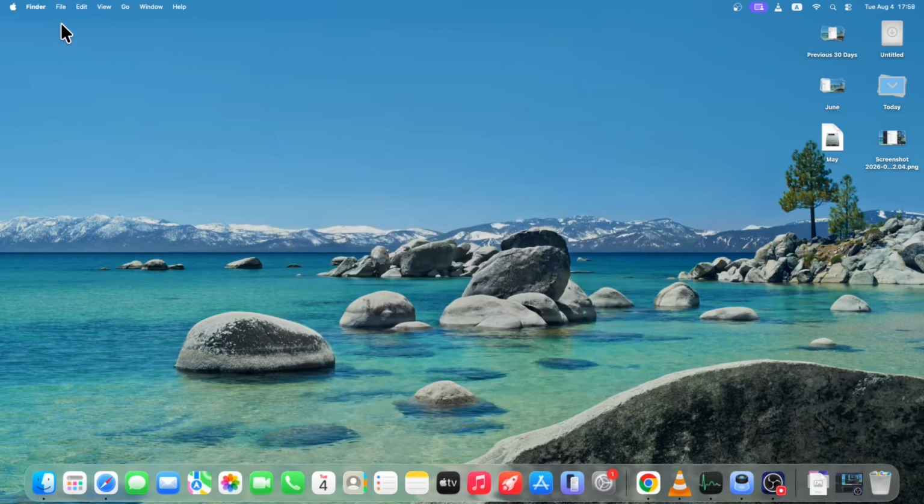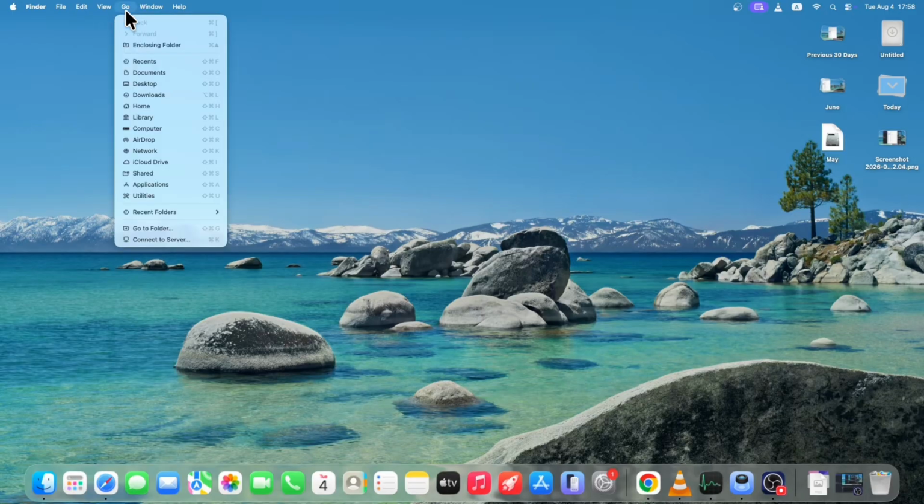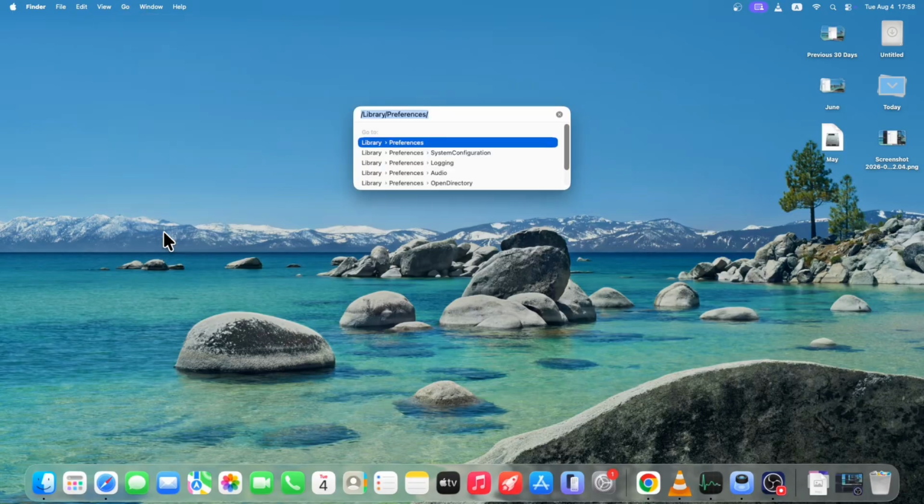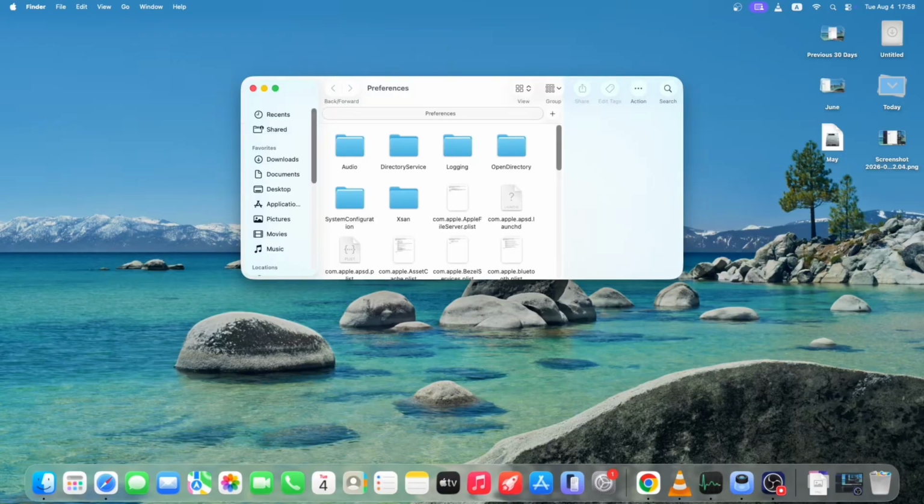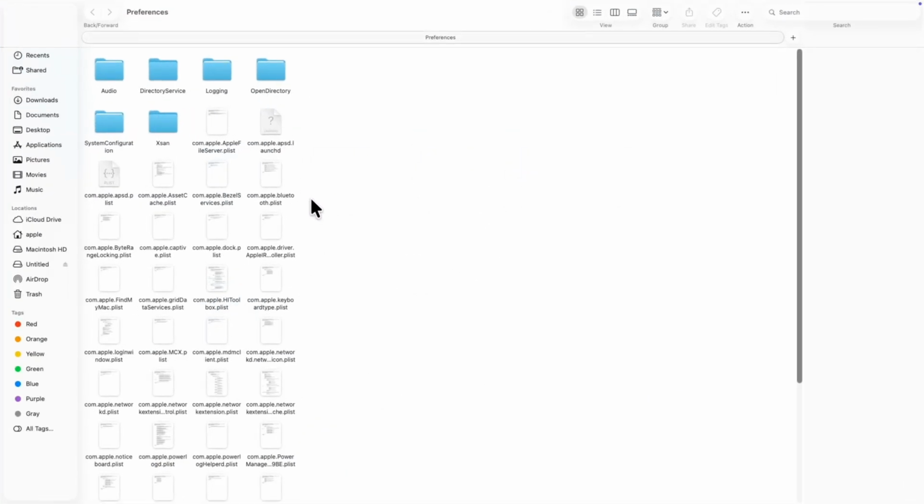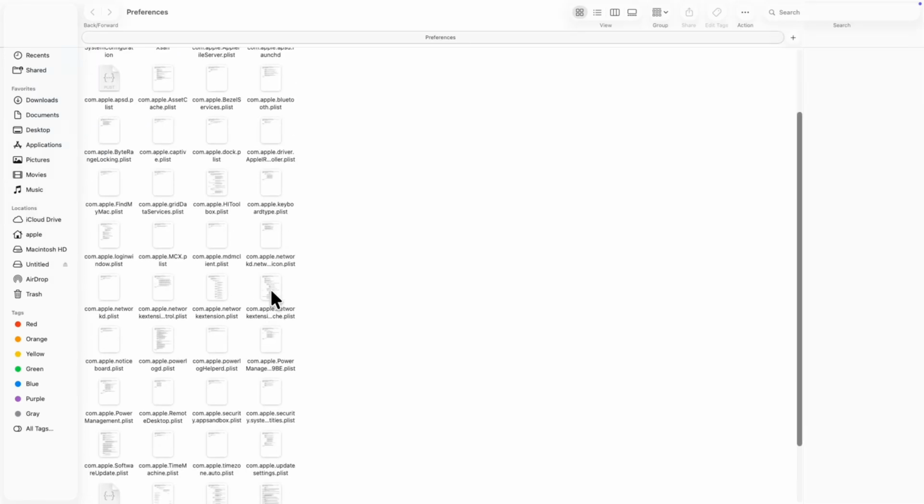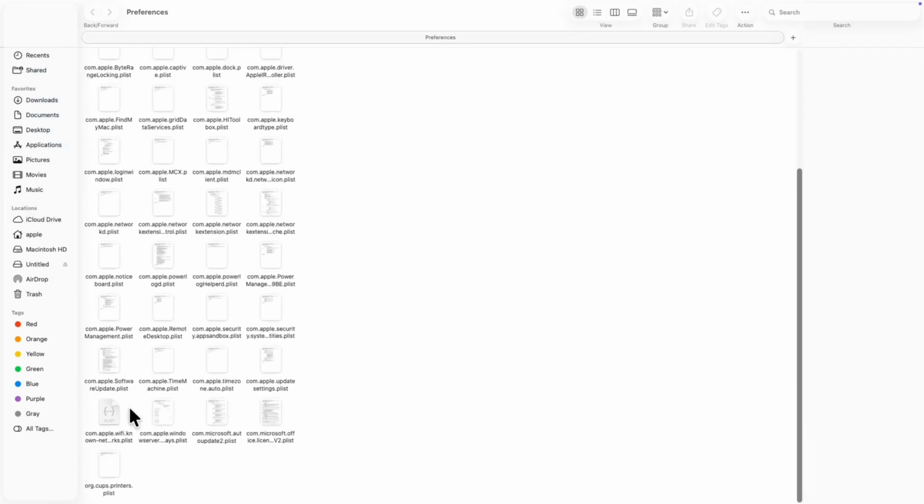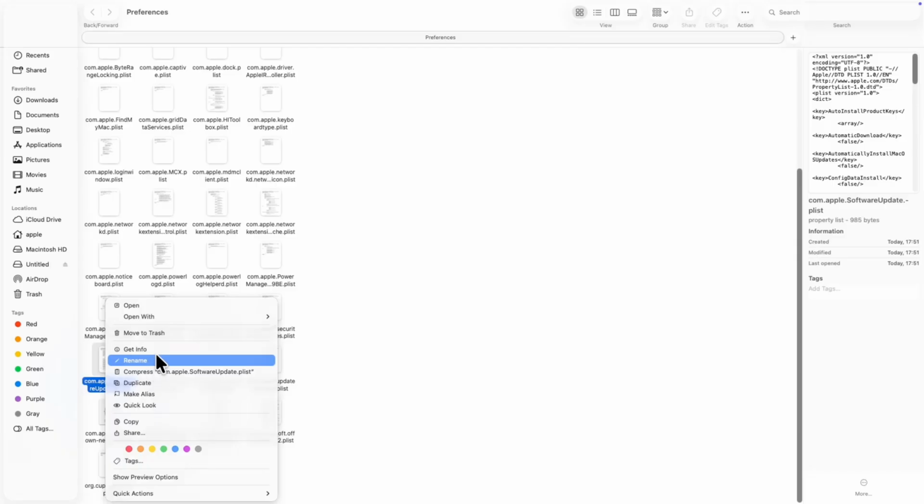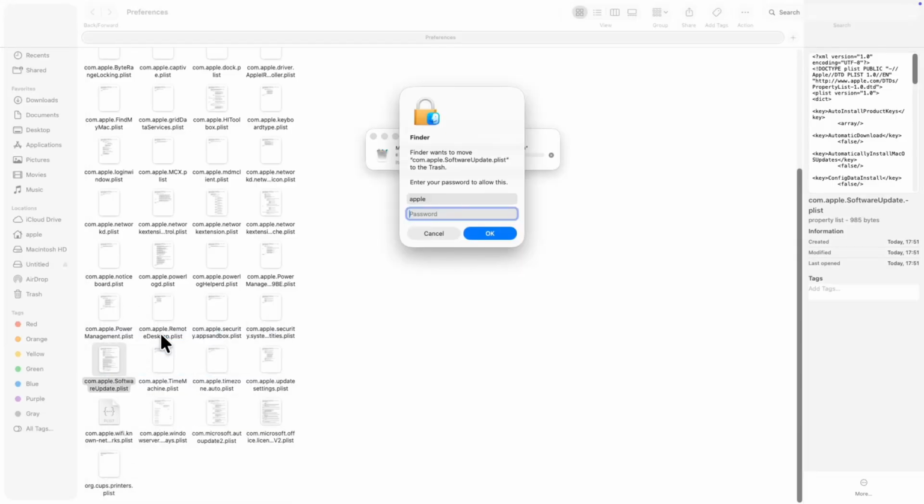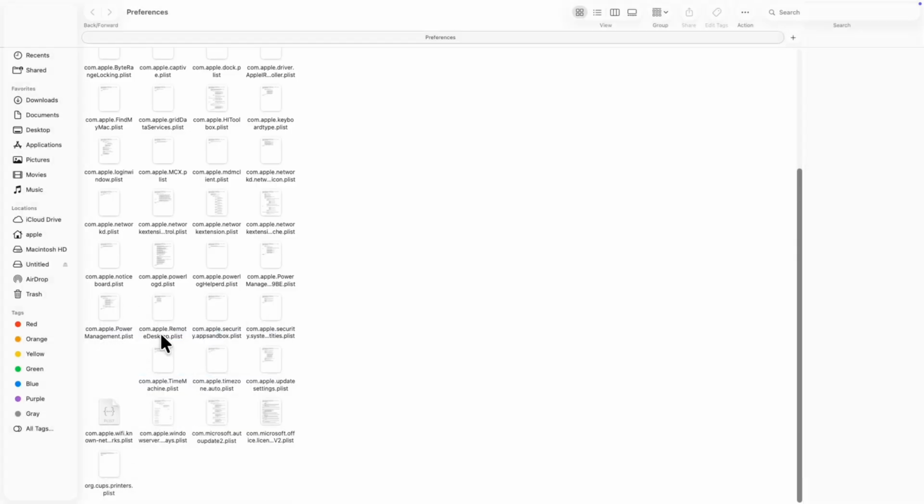Solution 4. Delete update preferences. Now click on Go from the top menu bar. Then click the Go to Folder option below. Now here, write this prompt, /Library/Preferences. Don't worry, I will provide this prompt in the description. Then hit enter. Now here, find the file named com.apple.softwareupdate.plist. Just delete this file from here and then restart your Mac. Now try to download the software update again.